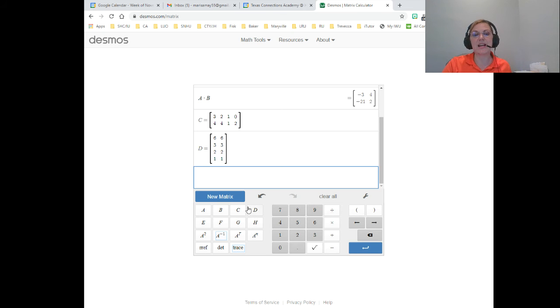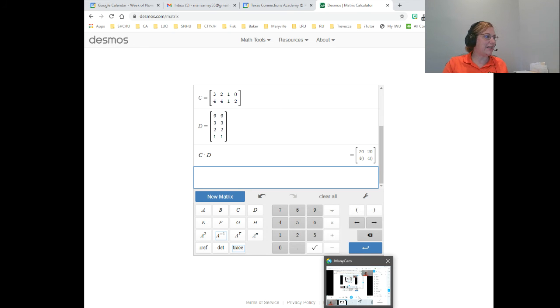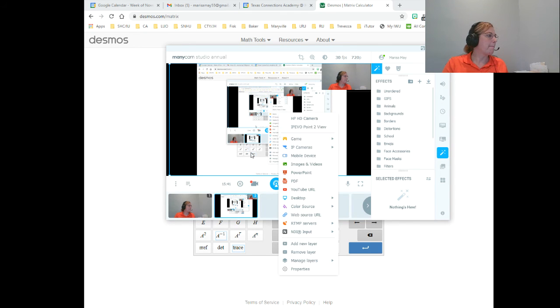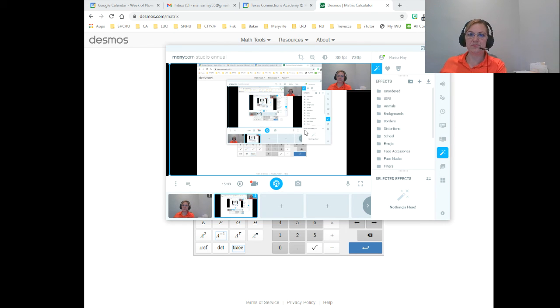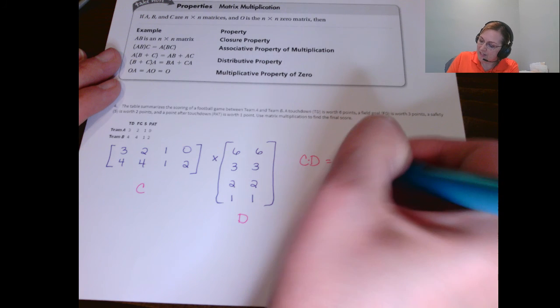And then we'll tell it we want to do C times D. And we get that the score was 26 to 40, right? 26 to 40. Let me switch back over so that we can see my document camera here. There we are. We got that it was 26 to 40.